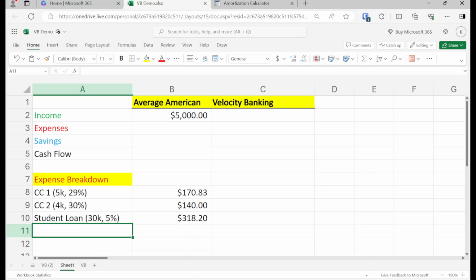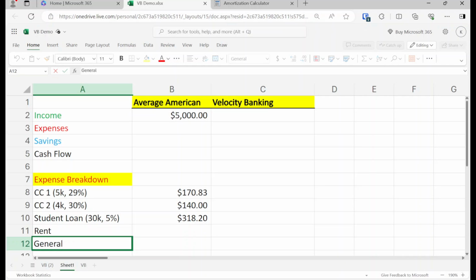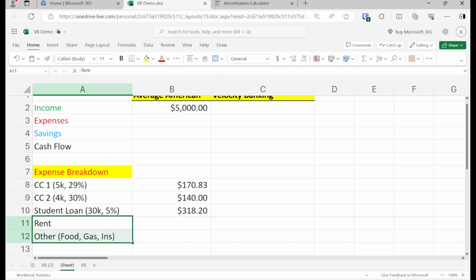So now we're just going to do other. So these are what we call our general expenses that are not related to debt. So remember, in velocity banking, you have to list every single debt that you have, and then in one category, put your rent if you have rent, and then general expenses like other, well, food, gas, insurance, etc., in another line. And these will be your general expenses.